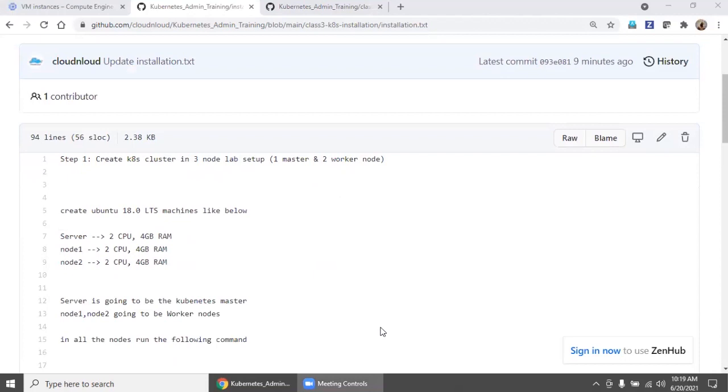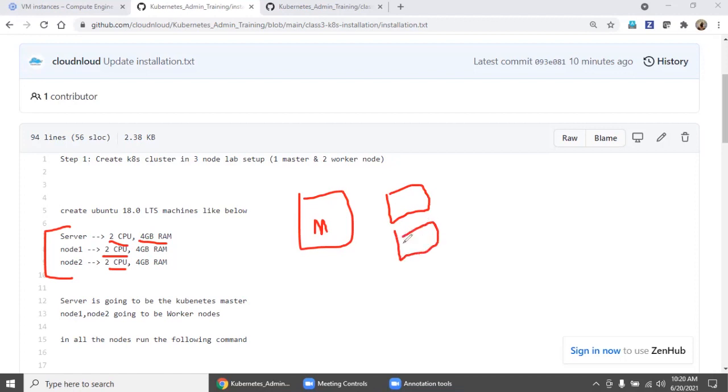As part of this class, we are going to create 3 machines. The master is going to be 2 CPU, 4 GB RAM, and worker node 1 is also 2 CPU and 4 GB RAM. To do this learning part, we need one master and a minimum of 2 worker nodes, worker node 1 and worker node 2. We are going to first create and install them, add them to the cluster, and make sure everything is fine.